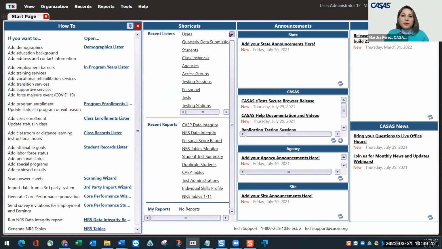So this start page could look a little bit overwhelming because it has too many links, but it is really helpful when you look into it, and it'll recall really quickly your recent reports, or shortcuts and stuff like that. And it also has alerts and notifications and any CASAS news or announcements. If you want to post announcements at your own agency, you can do that as well.